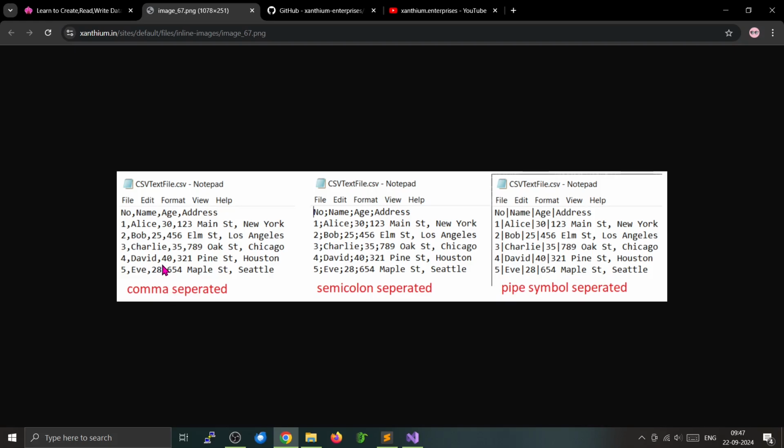So first, when we are creating a CSV text file, we have to create a header. Then we have to write the data. These are all comma separated variables. You can also create semicolon separated values like this one if you want to by changing the separator. You can also use a tab, and you can also use the pipe symbol for separating the various parameters. So you can do all these things by using our code.